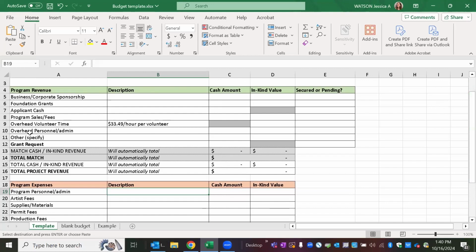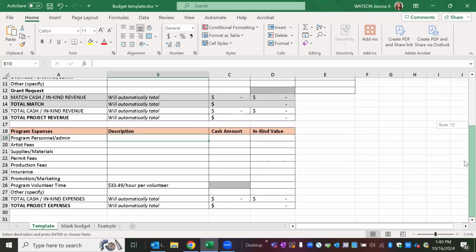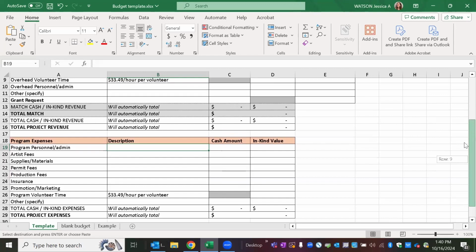You could have some other sources that we didn't think of. That's why we have this other area as well. So if something else applies, put it in there. These are still going to auto calculate just like the other one, and you'll see what your total project revenue is. As mentioned, they got to match. That's how we know that the amount in your revenue will cover what you need for the expenses of your event.